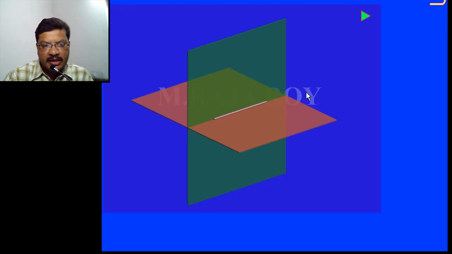When the line is in the second quadrant, now assume the line is on the horizontal plane and it is behind the vertical plane, behind VP and on the HP. In this case, in the initial stage, we will get the true length in both the views, and the front view will be on the XY line, and after rotation this top view will come above the XY line. That is the first stage.